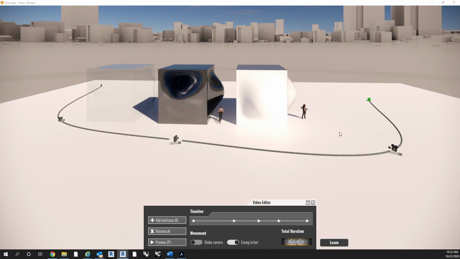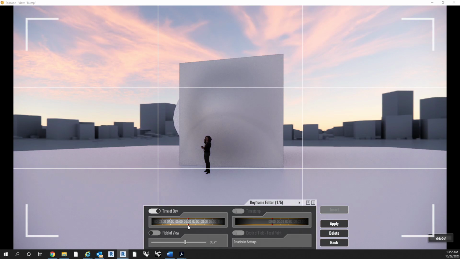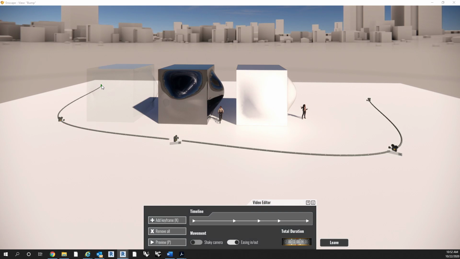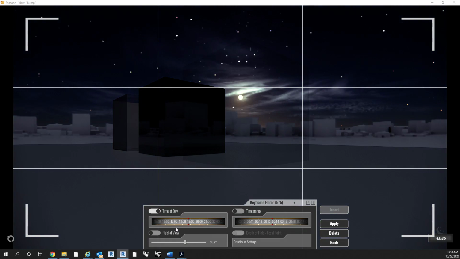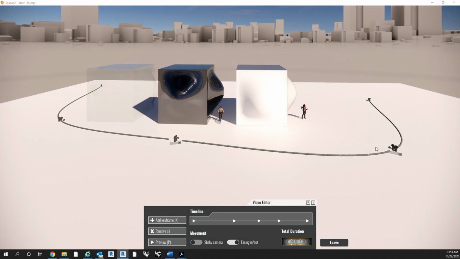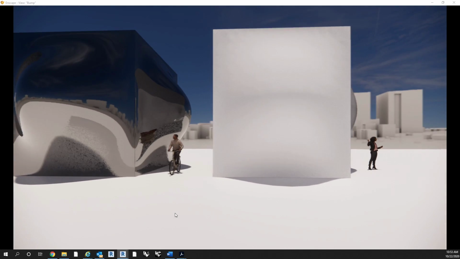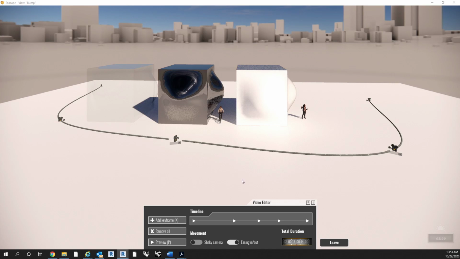The other cool thing about this, you can have the starting frame be at a certain time of day, so you can start it up right before sunrise, and then you can have the last one be at sunset. And you can change any one of these times as well. And then when you're done setting it up, you can preview the file by hitting this preview down at the bottom. Let's see how it looks. Looks pretty good.